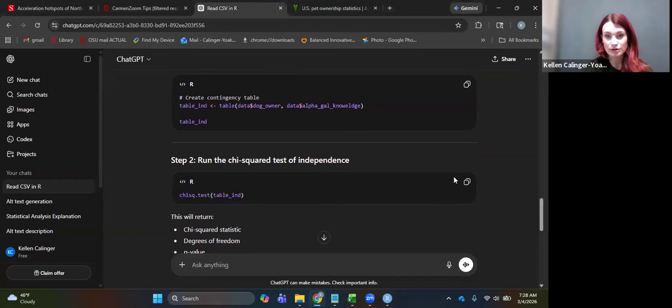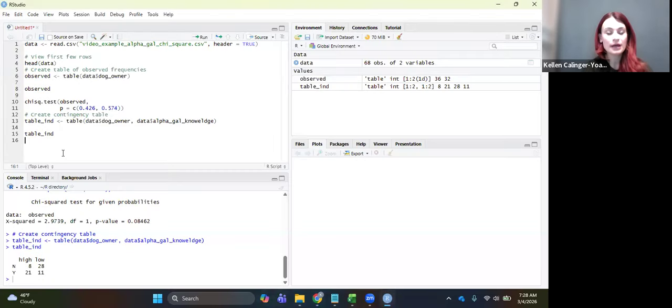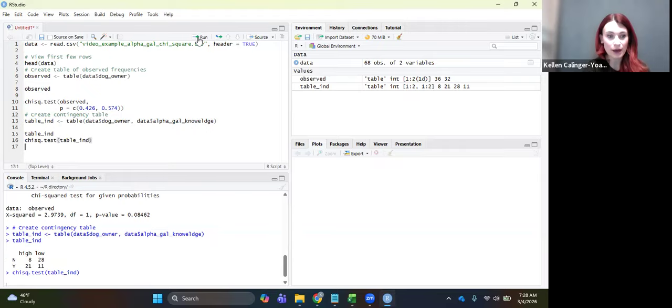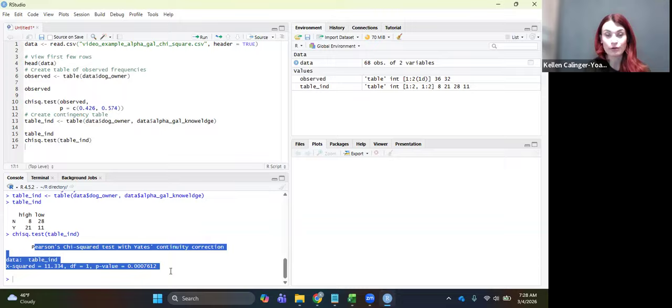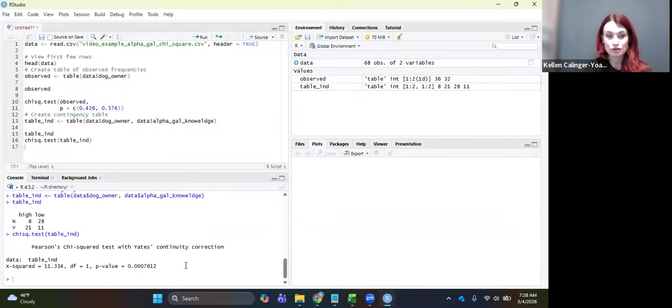Step 2, run the chi-squared test of independence. So I'm going to copy that code over from my chatbot and head over into R, and then we're going to run that code. Okay, so voila, just like that, we're done. Like I said, chi-squared tests are pretty darn straightforward, but again, let's go over this output that I've just highlighted for you to make sure that we're all on the same page.